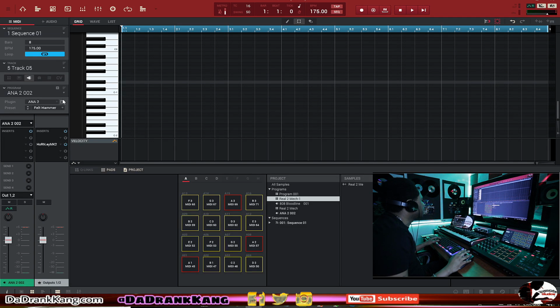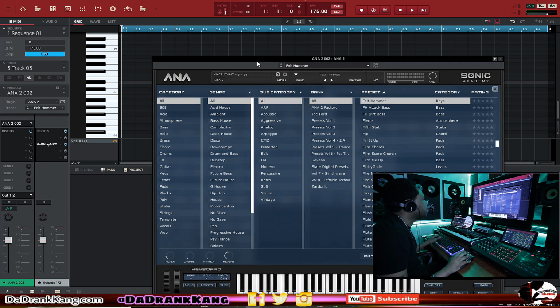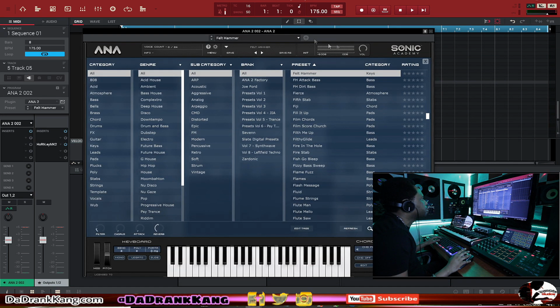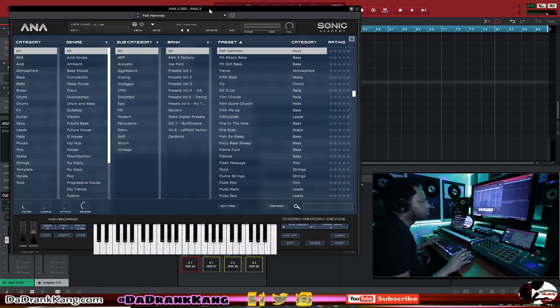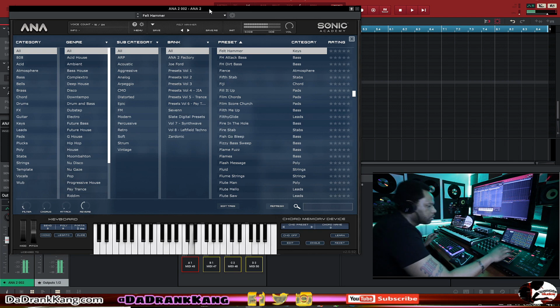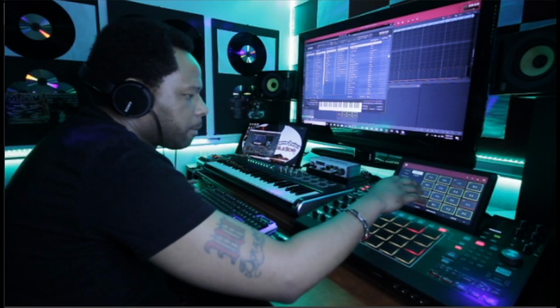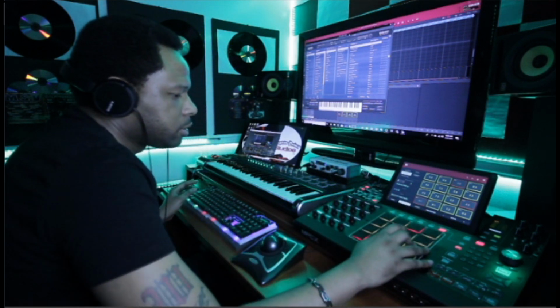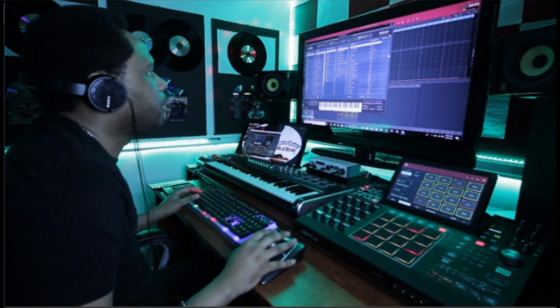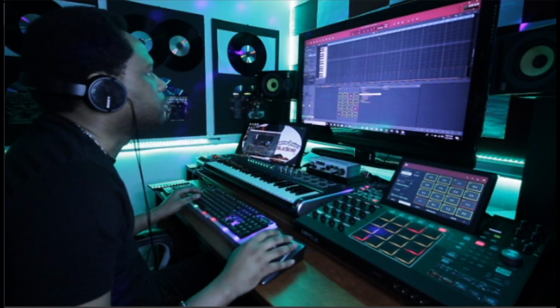All right, I got this piano pulled up in the Anna 2 plugin right here. It's the Feldhammer piano. It's a really nice piano. I like it because it's kind of airy, but it still has a nice little punch to it. So we're gonna put that in chords and we're gonna drop some nice chords on the track. Let's do it.